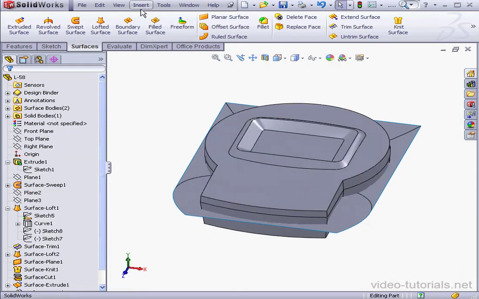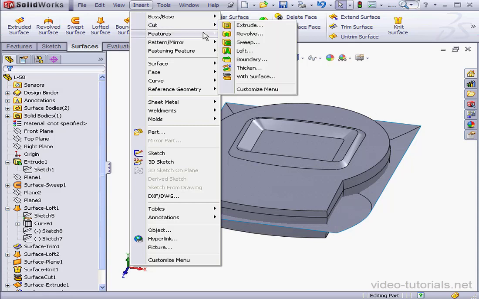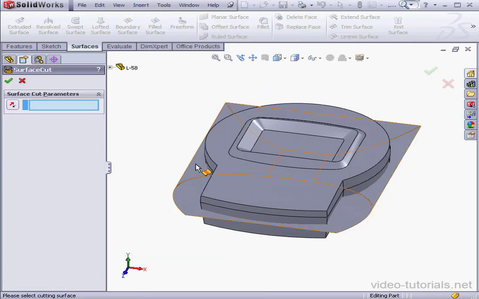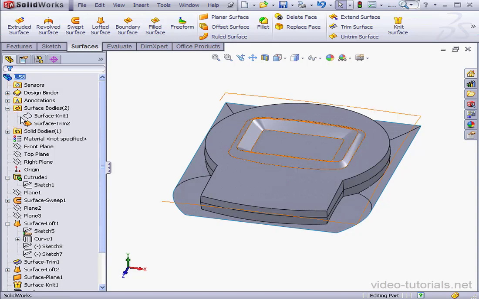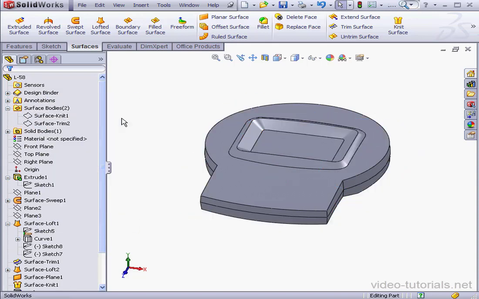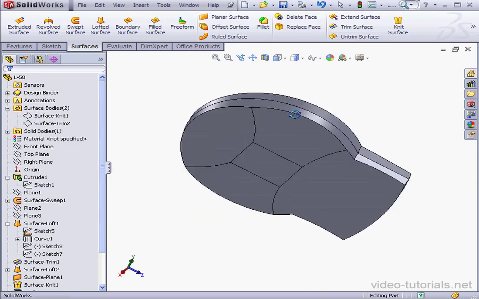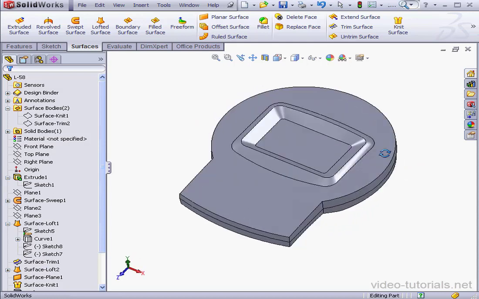Now let's go to Insert, Cut, with Surface. Let's select the surface to cut. And let's click the arrow to change the direction of the cut and click OK. Let's hide Surface Trim 2 now. Let's rotate our model to check it out. The bottom housing is now taking shape.